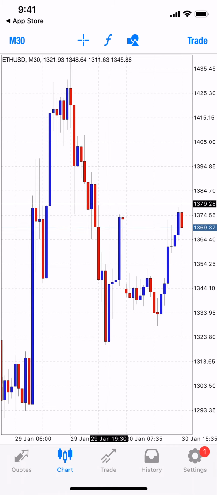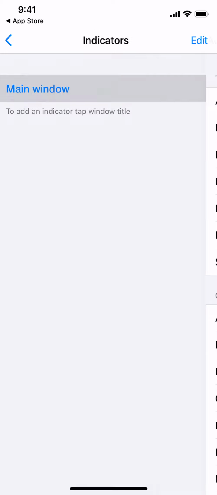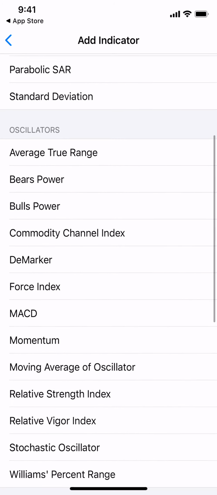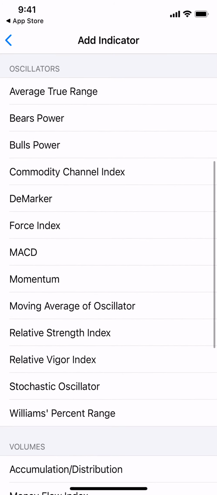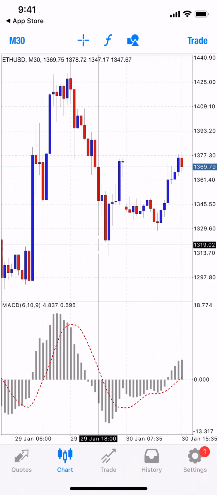The next one is a little f for some functionalities here, where you can add indicators. So right now, on the main window, click on the main window, and then you have different studies. These are called studies or indicators, technical indicators. Some popular ones like the MACD. Let's click on the MACD and just leave the default. Click on the top, done, and then you look at the chart.